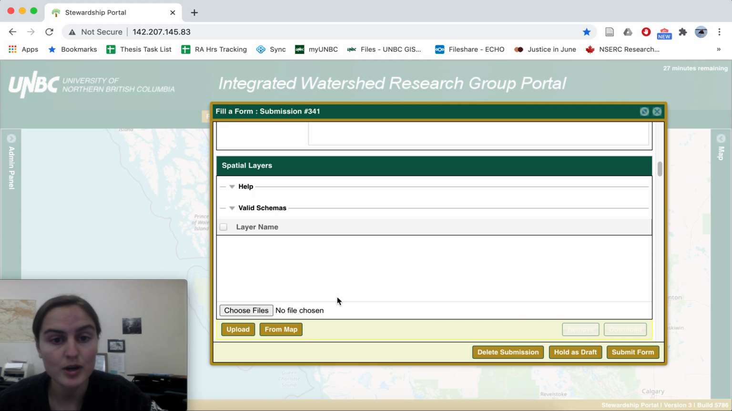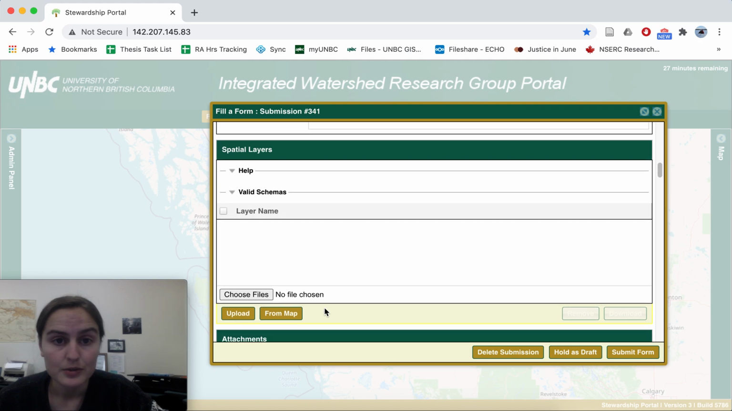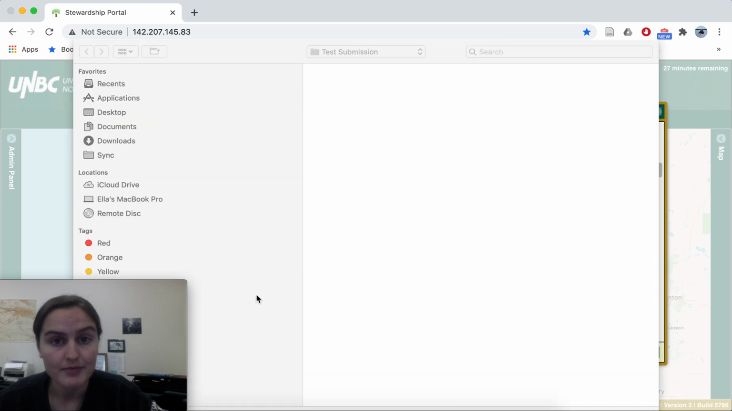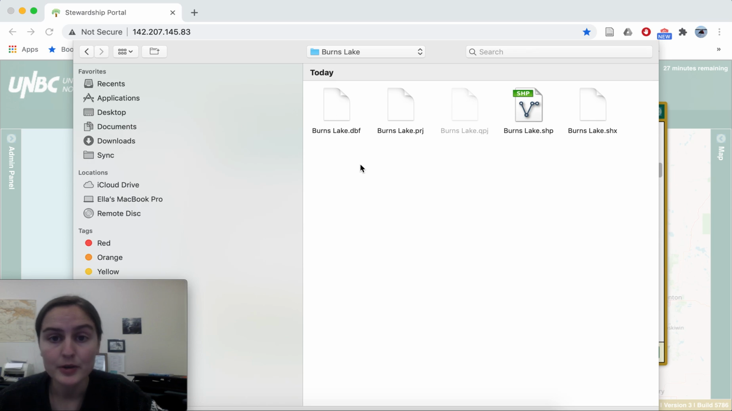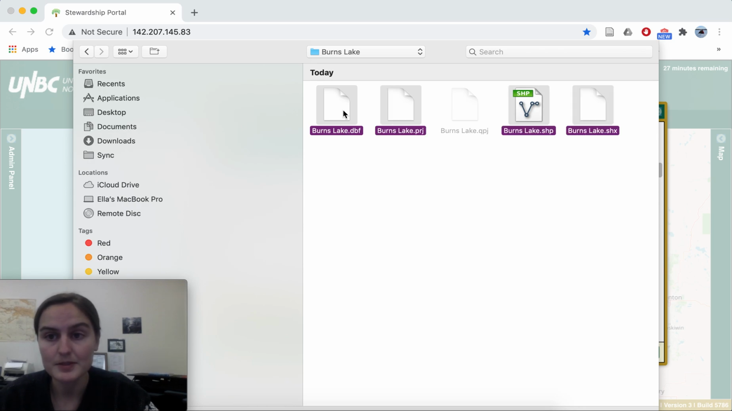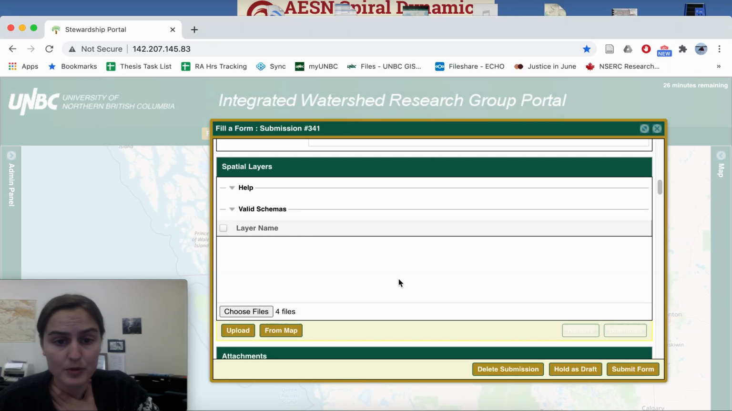Then moving on from there, we can go to adding in the spatial information. This will link this form to any spatial data that you have. We are going to run through here and practice loading in a shapefile. As you can see here, I already have a file prepared. We're going to be loading in the shapefile of Burns Lake. One thing to note with the portal is that when you are uploading a shapefile, you need to include all four of these file types, which are the DBF, the PRJ, the shapefile, and the SHX format. We need all four types for it to successfully load into the portal.